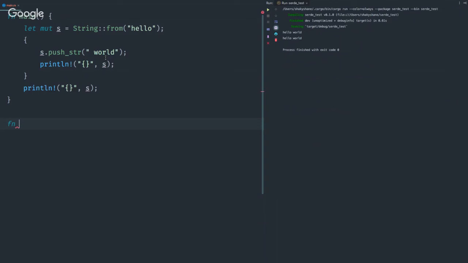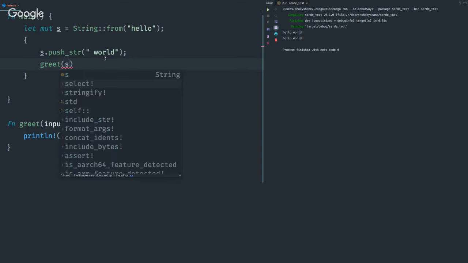Let's see if we can prove that. So say greet. Say takes an input. Oh no, we'll take a string. Yes, this should highlight it hopefully. So instead of just printing there, let's bring it down here and call the greet function. Hopefully, you should see something different.